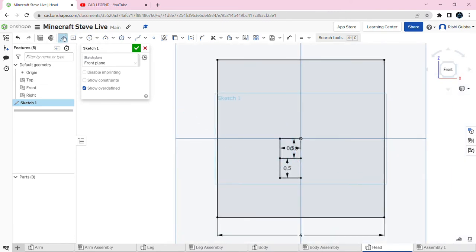Now I'm gonna create Steve's beard. So I'm gonna create a line right here and it's gonna be 0.5 inches. Then we're gonna go down all the way and connect it.